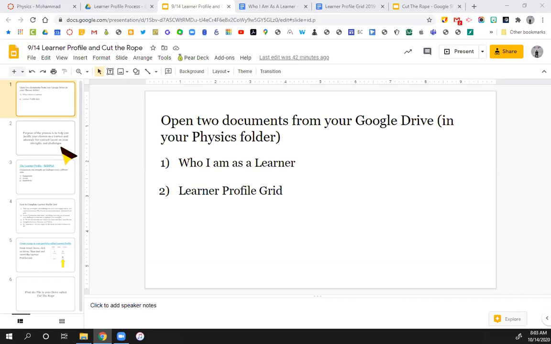So when you end up doing whatever you do at the next stage in your life, you may not have the chance to really explore and decide who you are. And I really think it's important to know that and be able to advocate for that. And that's why we're going to do this learner profile grid today.